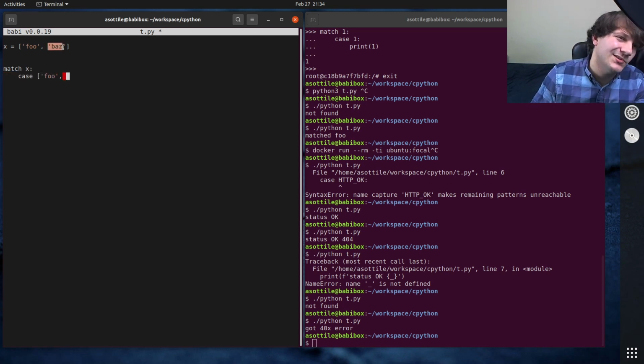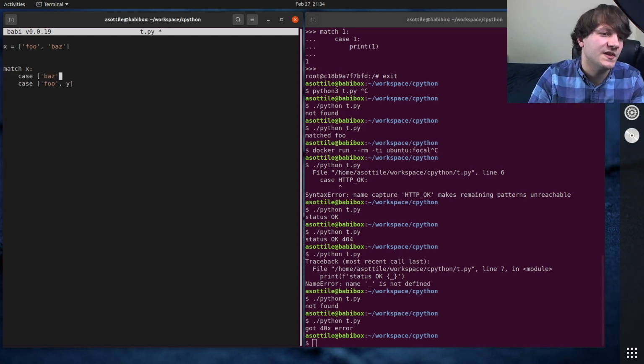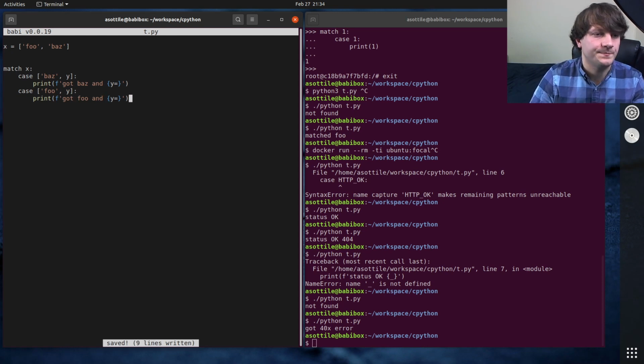And we also want to, let's say, assign this to some other value. So again, here we're using a name capture to grab this value here, and we're trying to match here. Let's actually put something else first as well. Print got Baz and y equals, and let's see, print got foo and y equals.